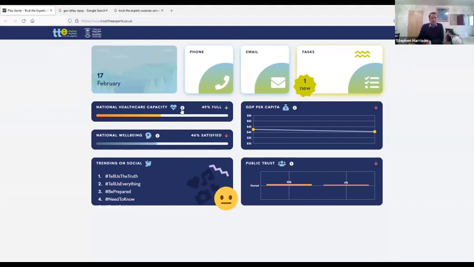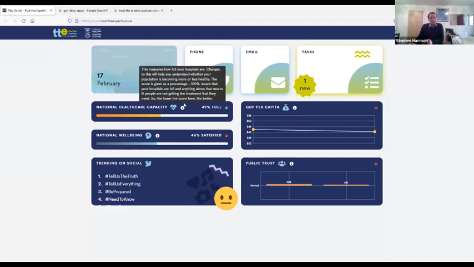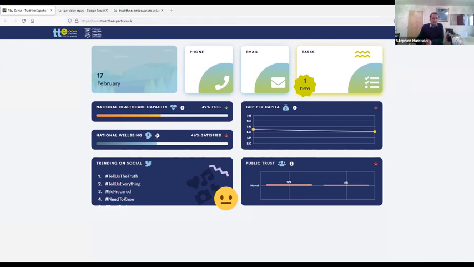That's good. If you click on these little bars here, you get an explanation of what these metrics mean. You can see though that national well-being has declined to 46%, so fewer people are happy now than they were. You can see that our GDP, our gross domestic product, has dropped a little bit. It's down to 40,500. And you can see that public trust in the government has dropped a little bit.